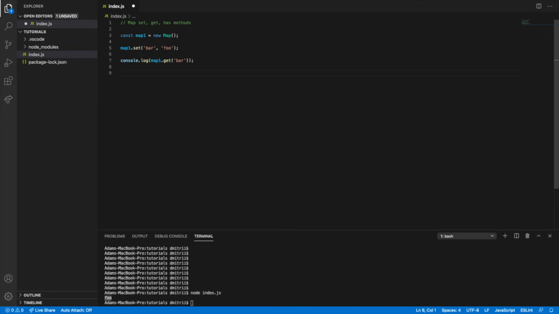Guys, we know that now we have this key with this value in our map, but let's try to get some other key. In this case, of course, we don't have any, and we will come up with undefined. I just would like to show you guys that this is the actual case. So console.log map1.get, and for instance, bar2, for example. Let's see what's going on here.